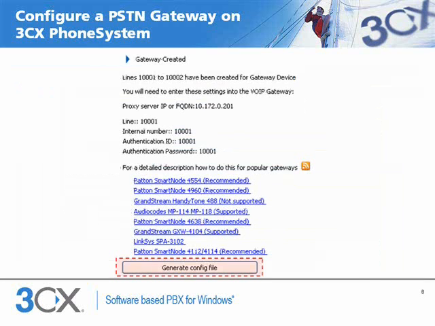Most of the models in the predefined list also contain information to generate a configuration file, which makes configuring the gateway device itself simply a matter of uploading a file to it. And you can get this file by clicking the Generate Config File button, which becomes visible at the bottom of the summary page.